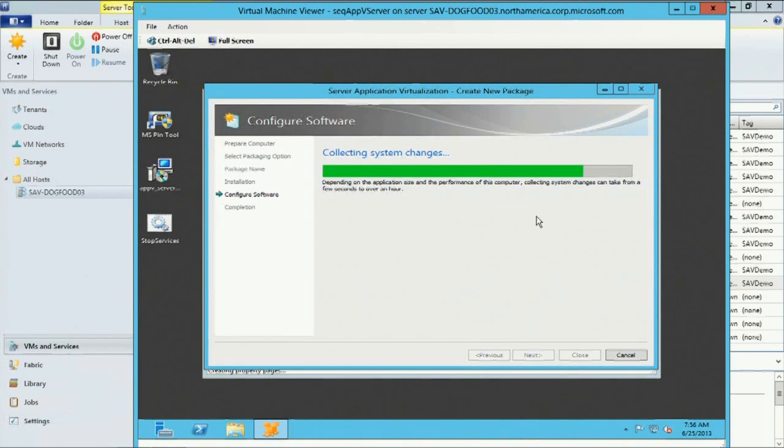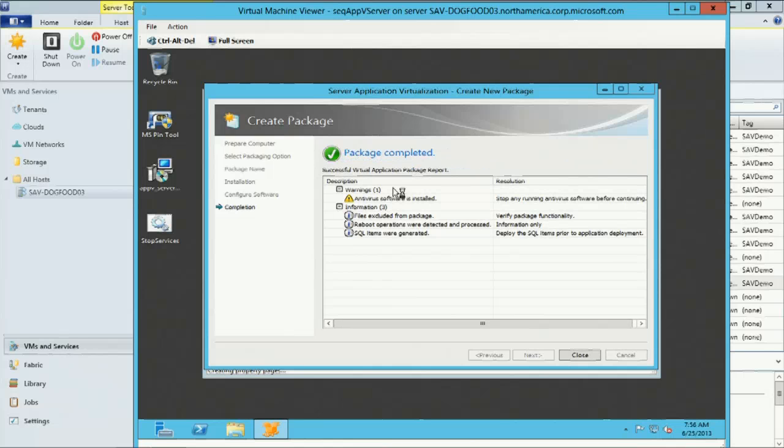And once this is done, we'll see a report here. And so here's some information about the packaging process. Number one, we have that warning again about antivirus, although I know that we can ignore that. There are some files that get dropped during installations that the sequencer just ignores because we know they're not that important. And you can see the list of them here.